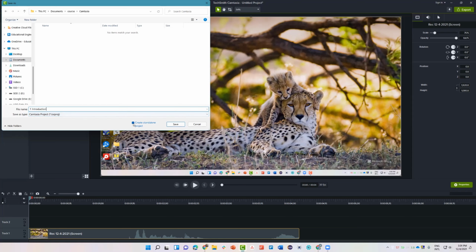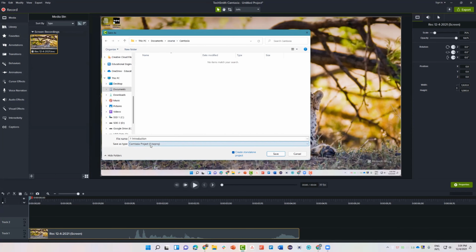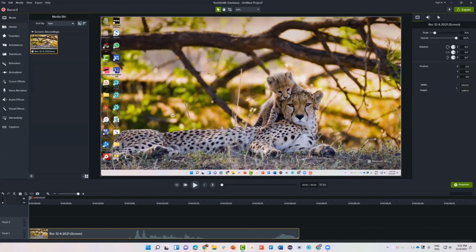Now I will name it Introduction, and you need to make sure that the Create Standalone project is checked. This will make sure that the recording and any other file included in this project will be available inside this file that is called Introduction. If you unchecked it and you move this recording to another computer, it won't be usable. So if you want this recording and any other media you are adding to this project in this location, make sure to check Create Standalone. Now once it's checked and you hit save, you have all the files inside one location.